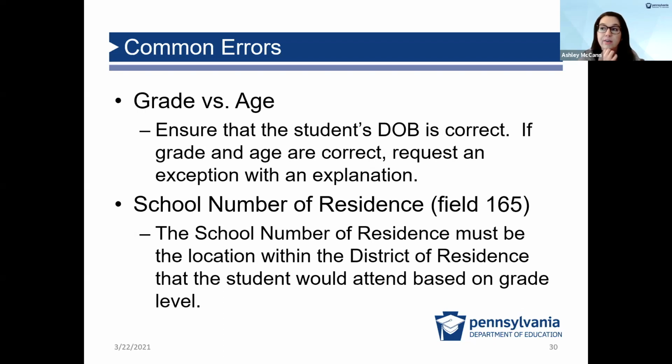Another common error is grade versus age. So we have a table in the background that looks at the expected age ranges for grades. And sometimes these are okay. A lot of the time it's because the student was actually a student with an IEP, a special ed student, but they didn't have field 38 coded as Y, because that will, I think it's 3 years, allow a 3-year differential for the age.